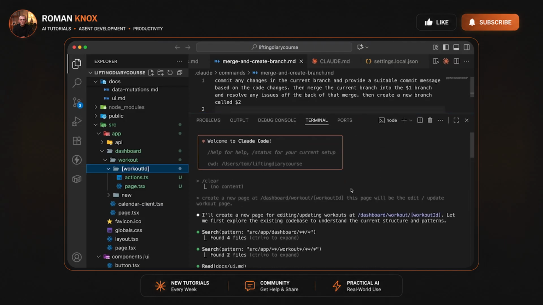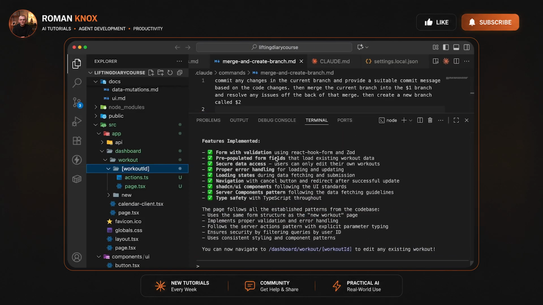So we can see, if we scroll down here, we should have a form with validation using React Hook Form and Zod. Claude Code has pre-populated the form fields for the workout data. We have secure data access, which of course is incredibly important, where users can only edit their own workouts. We have proper error handling for loading and updating. We have loading states. We have navigation, where the user can cancel out of editing a particular workout. And I'm assuming this will redirect the user back to the dashboard page, but we'll see in a second now. And we also have a redirect after a successful update. We have shadcn/ui components. We have the server components pattern following the data fetching guidelines. And we have type safety with TypeScript throughout.